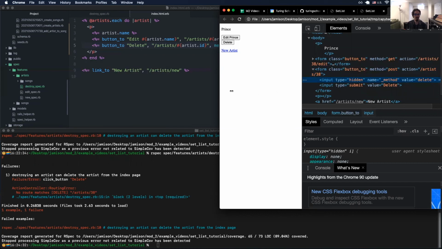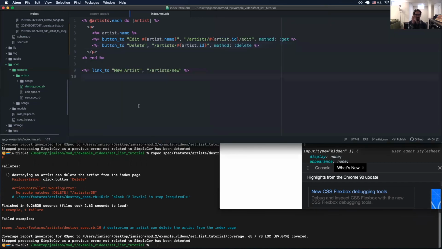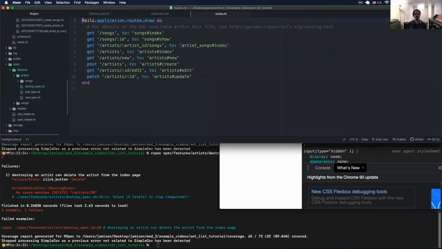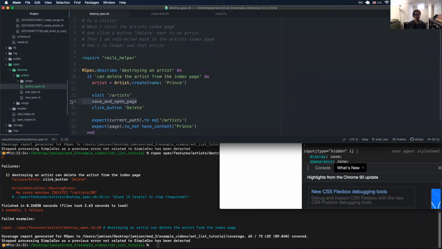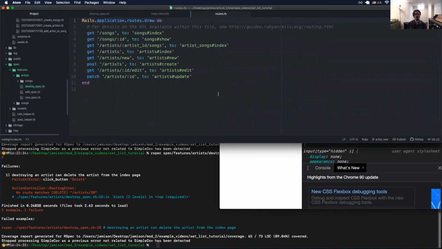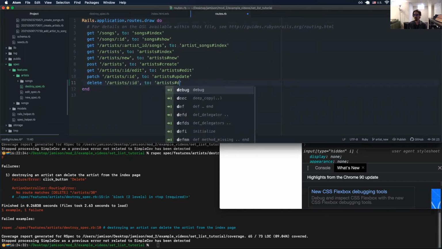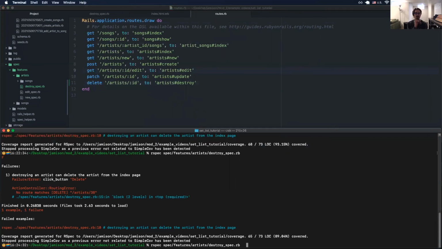So let's go ahead and make that route. Our last error was no route matches delete. While we're at it, let's open up our destroy spec and take out that save and open page. So we'll make our route. We'll say delete to /artist/:id, and we'll route this to the artist destroy action. Great, let's run the test again and see where that gets us.